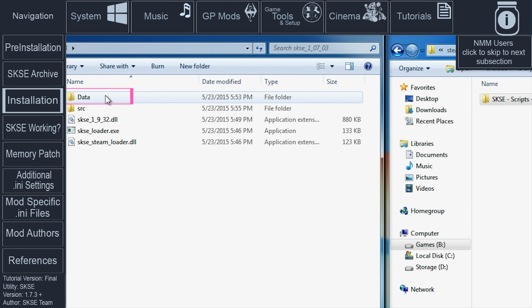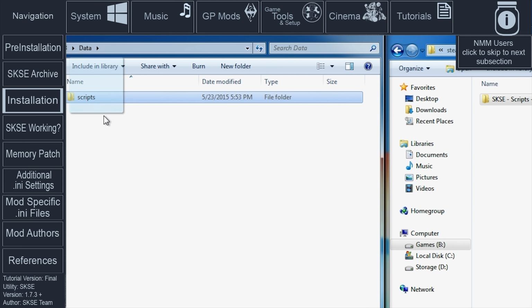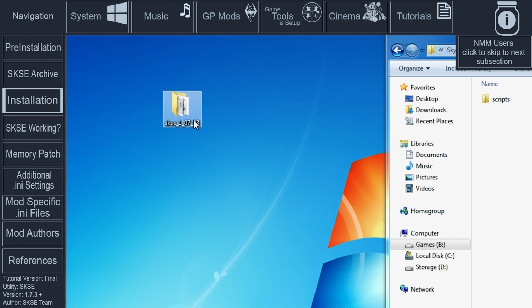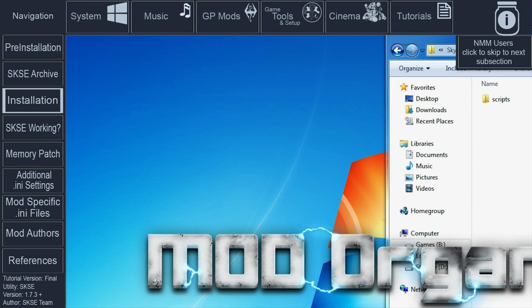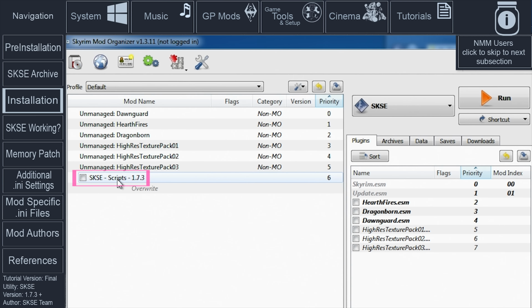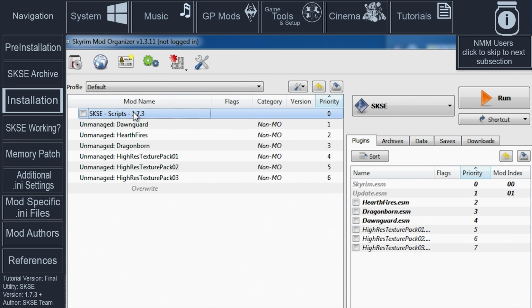Back in the SKSE folder's window, open the Data folder. Copy the Scripts folder. Paste the scripts into the new SKSE Scripts folder. Delete the SKSE folder that is on your desktop. Open Mod Organizer. Scroll to the bottom of the left pane. Select and drag the SKSE Scripts mod to the very top of your left pane load order so that it has a priority of 0.